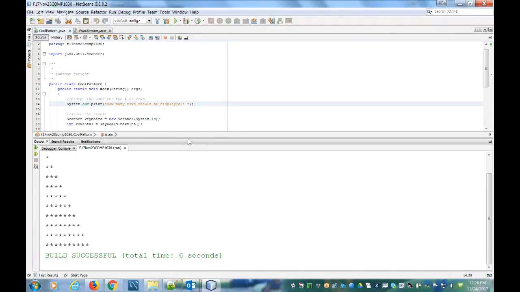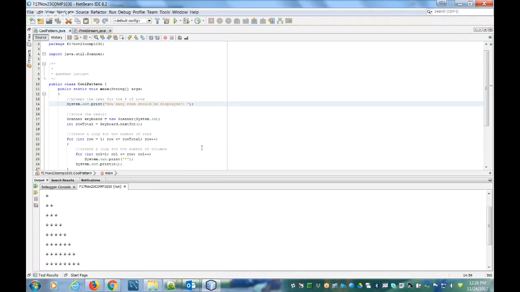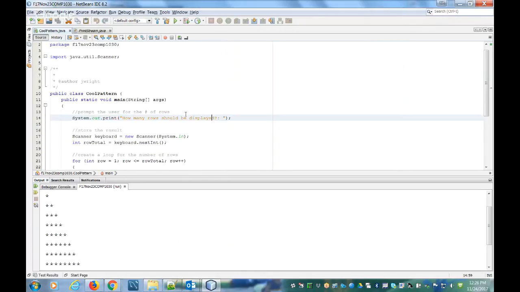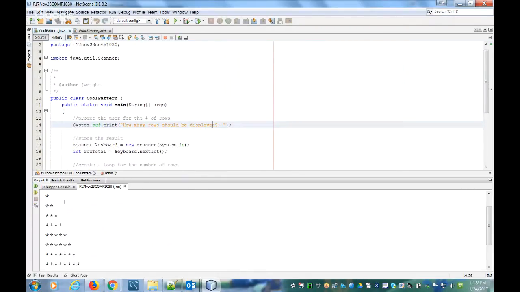Now, I was asked if I could demonstrate this in a little more detailed way. And so what we're going to do is use the debugger to actually step through and look at the variables each time through the loop. So to do that, we're going to do a couple of things first.